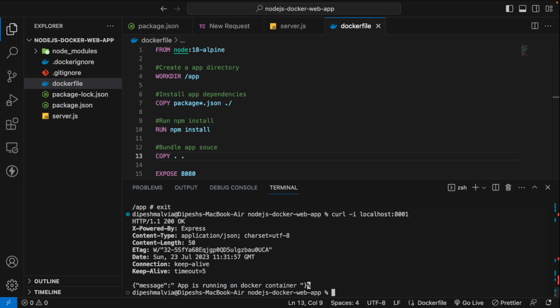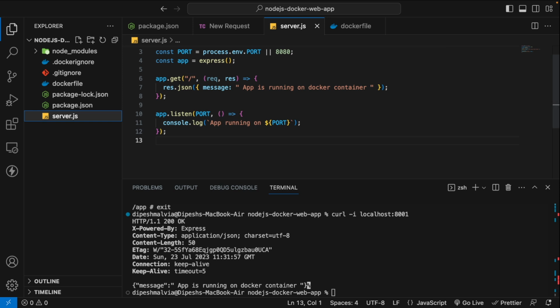Now, the one thing I want to show you is that if I go and make a change in our file, so app is running on docker container with version 2. All right, I save it. And then if I try to run this curl command again, you will see that the content is still the old one. So it's not getting updated.